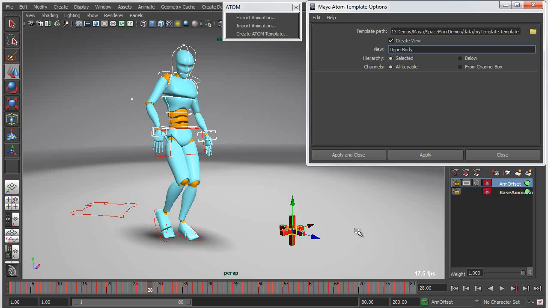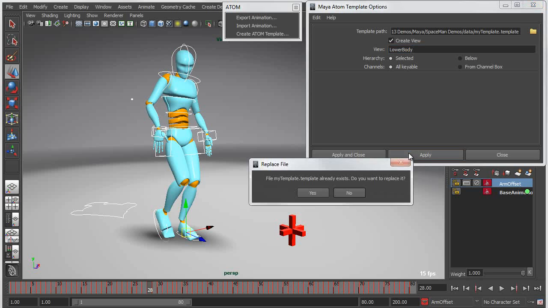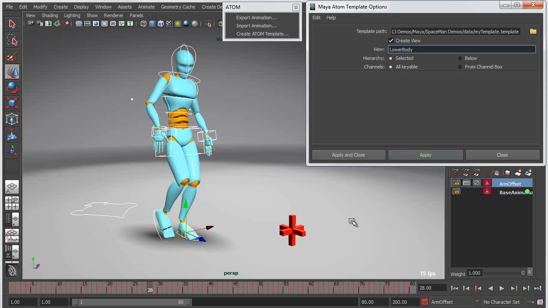So all it's going to do is push additional information into the template. Now I'm going to take the base controller, the hips, as well as the feet controls, and I'm going to put those into a separate view. So we'll call this lower body. So now I've created two views within a single template, upper and lower body.